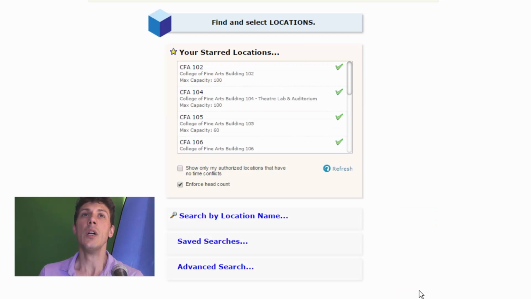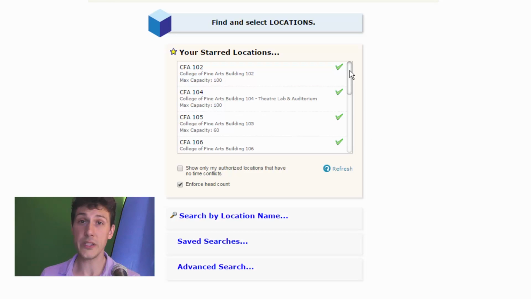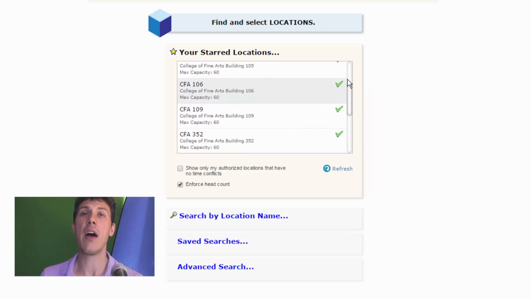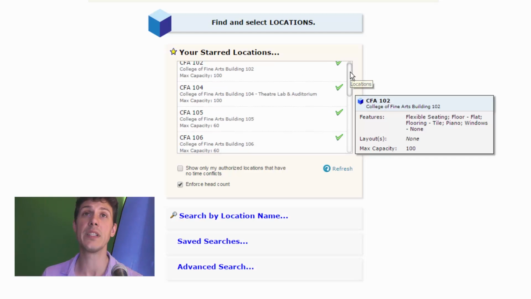Next. So here are all of my locations that I've already starred that are spaces that I own. And these are all the options that have no conflicts. And you can tell they have no conflicts right here because they have a check mark here. So they're available for all of the dates that I indicated in that recurrence.